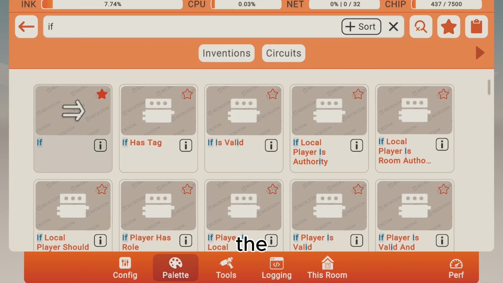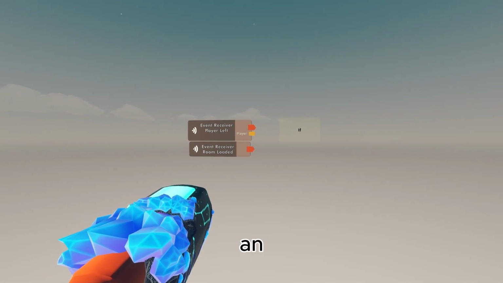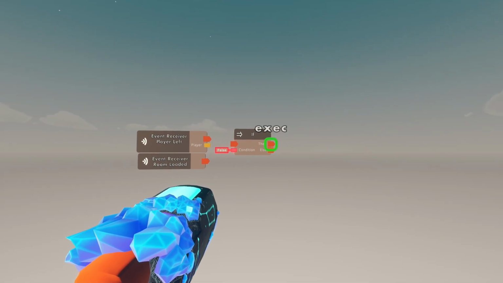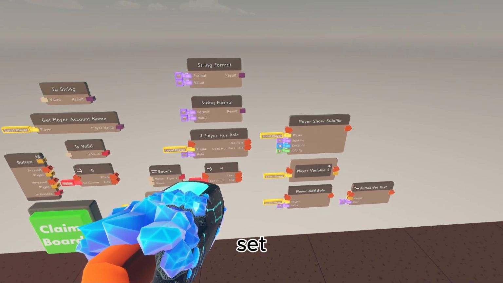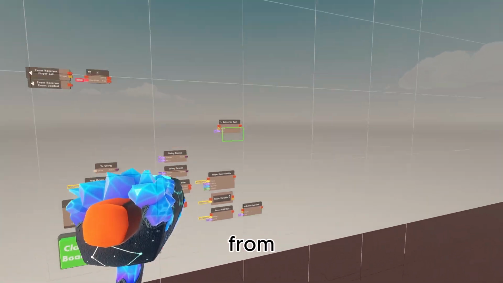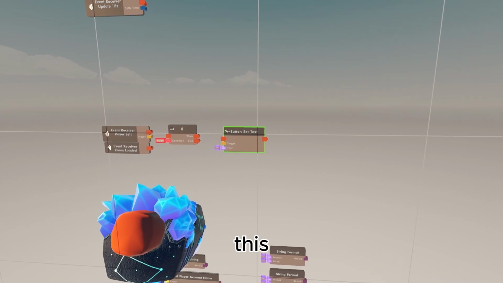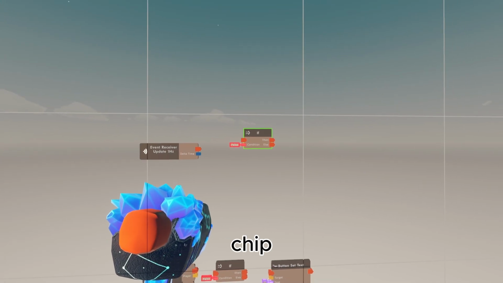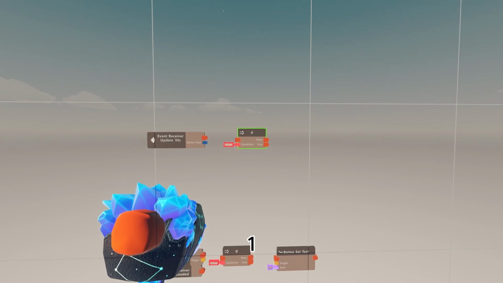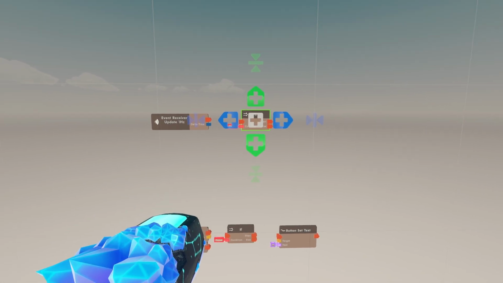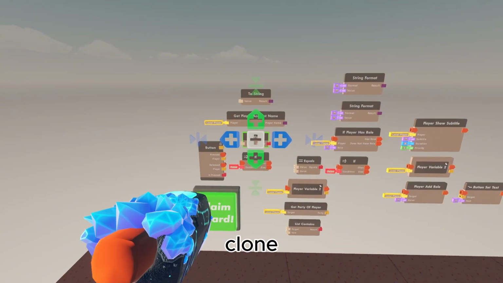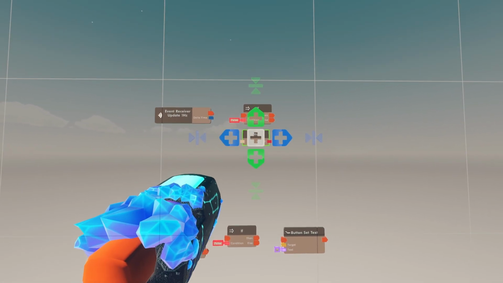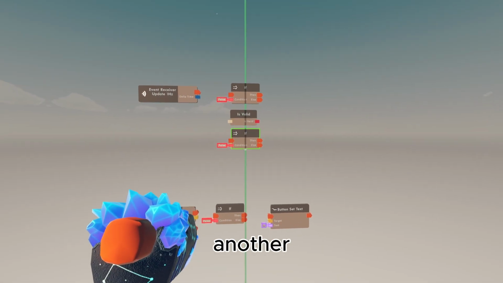When we come back down to the bottom event receiver, we're going to need an if chip. Another button set text. So I'm going to clone the one from the bottom, bring it up to the right side of this if. I'm going to clone another if chip up right next to this update 1 Hertz event receiver. I'm going to clone an is valid right below this if chip. Clone another if chip.